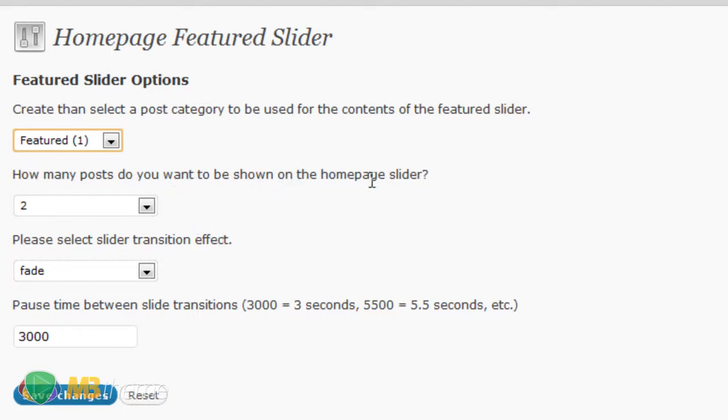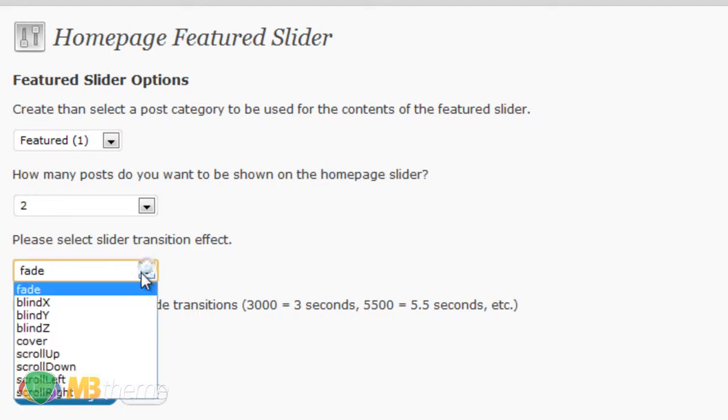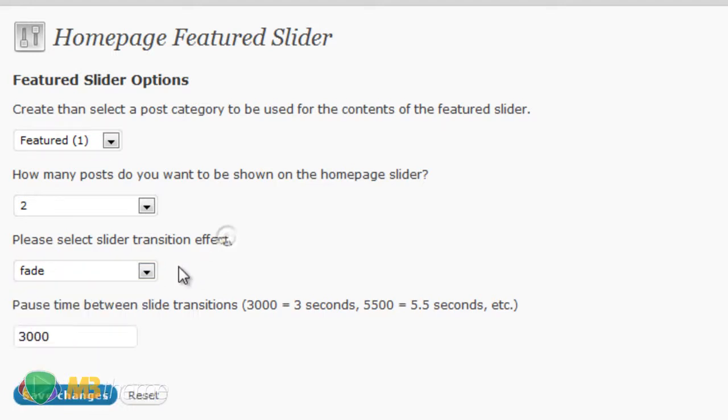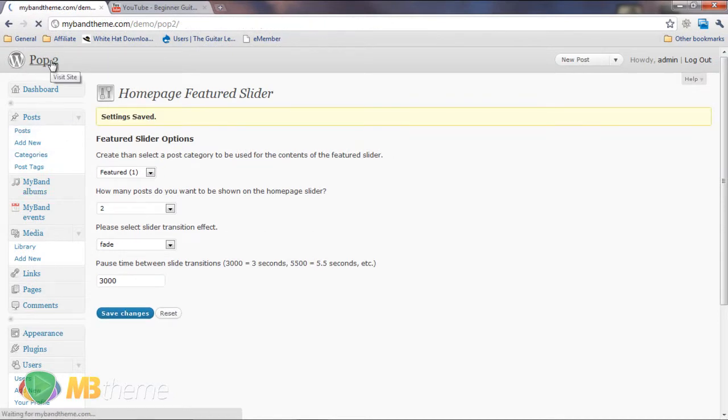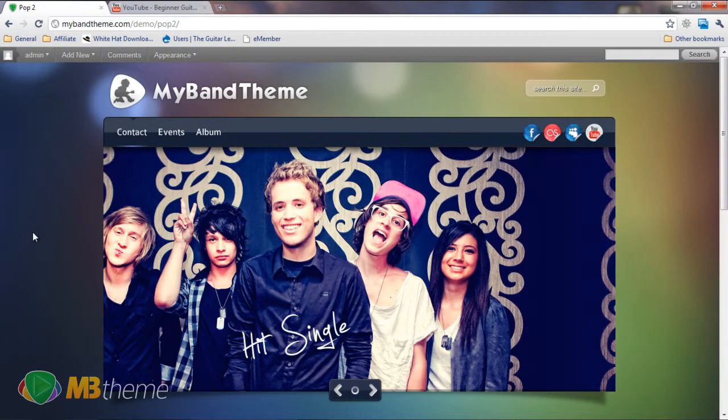So how many posts you want on the homepage slider. I'm just setting this to 2 because I will create a video post later on as well. You can set the slider transition effect, just experiment with them. And also how long you want the transition time to be before the slides fade into each other, because we're using the fade effect right now. So as always, press Save Changes, and let's have a look at our homepage now. And you'll see that the image is loaded.